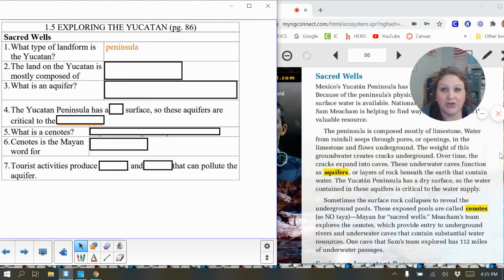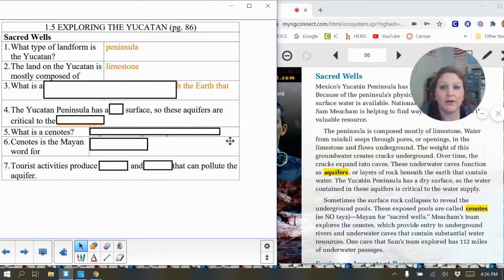So we've got an answer here. The land on the Yucatan is mostly composed of limestone. So limestone is our answer that we're looking for there. And we actually have the answer to the next question as well, and that is, what is an aquifer? It's highlighted here that an aquifer is layers of rock beneath the earth that contain water.